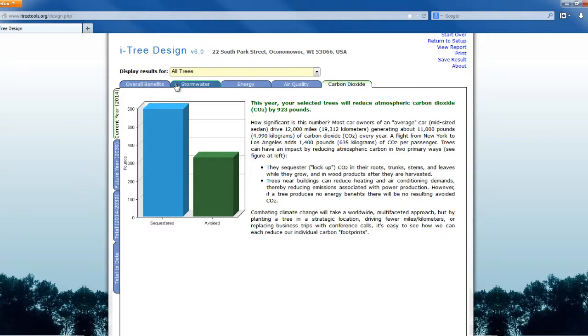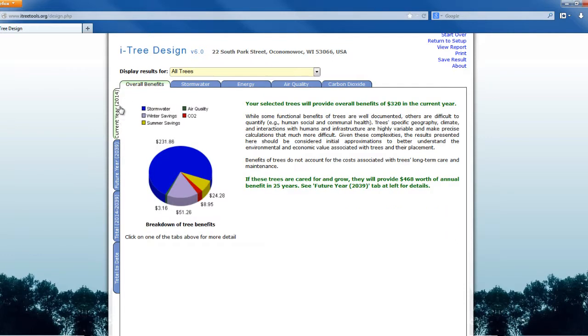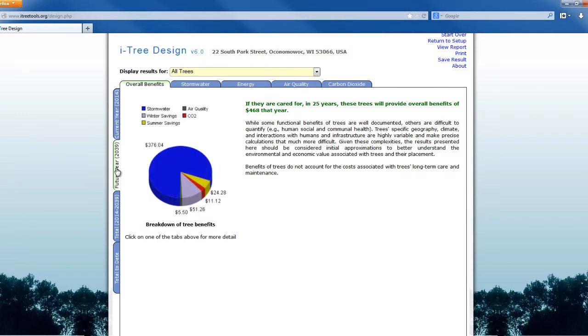So the top tabs give us information about tree benefits. The side tabs provide information about points in time. So this is our current year overall benefits at 2014. And then as we move down, we have future year, and we project it out to 25 years. So this is just in that year, 25 years in the future. It's just showing you the increase in those benefits.